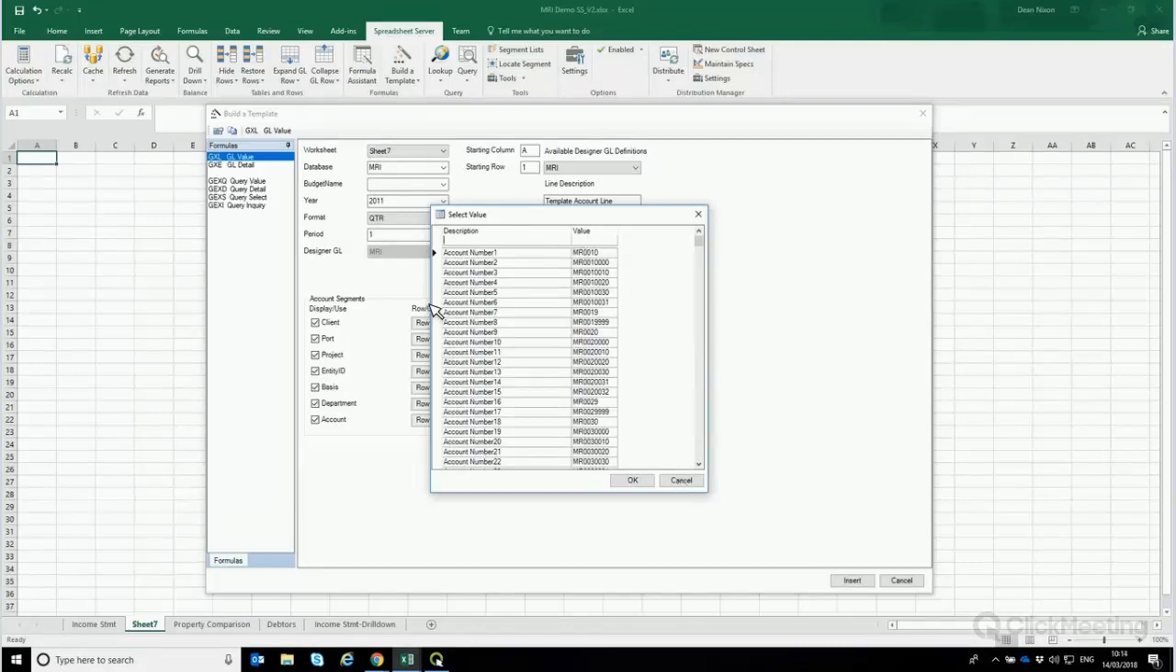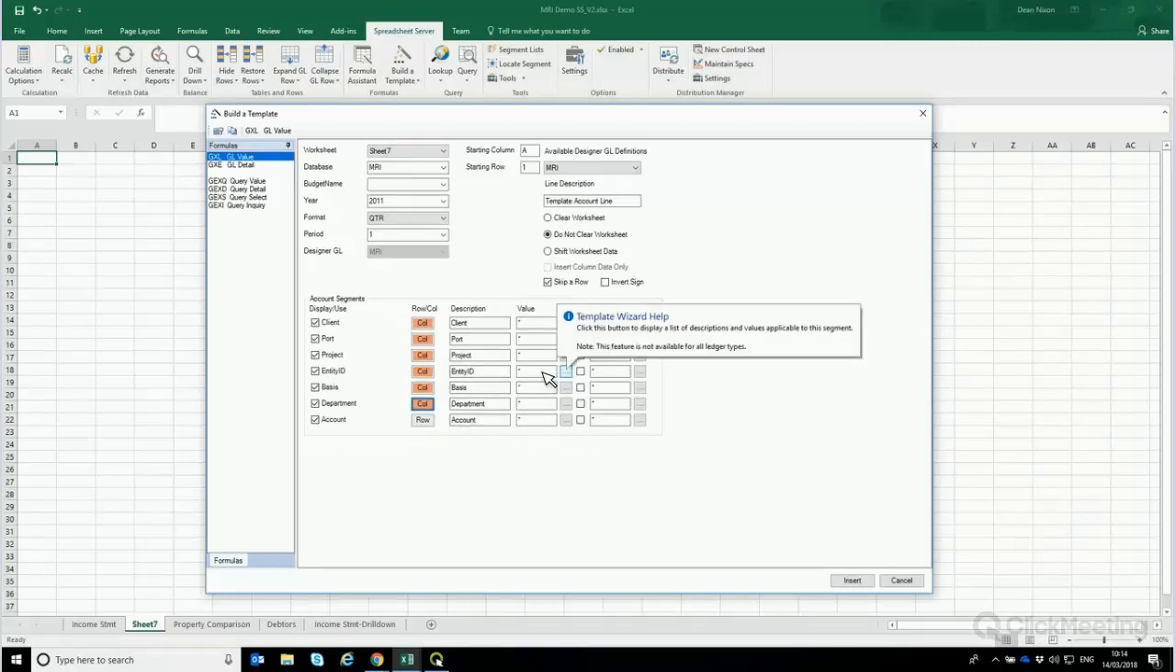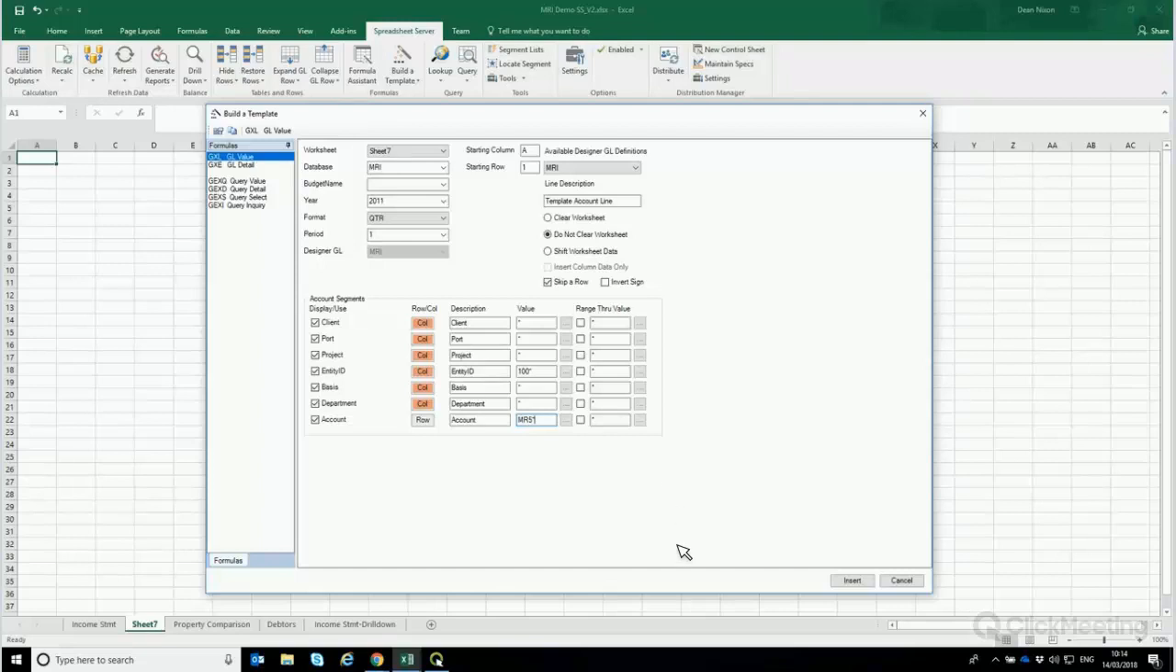Okay. So the next thing we have here is our row and column identifiers. So that's where we want to see our data on a row basis or a column basis. So I'm going to select most of my items as a column, and I'm just going to leave my account as a row basis. Again, I'm going back to the similar selection we had before. So on my entity, I'm just going to use my 100 entities. And in my accounts, I'm just going to use my MR5 account range. So I'm just going to use MR5 star, just to keep it nice and simple for this demonstration.